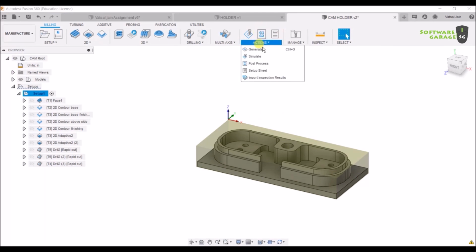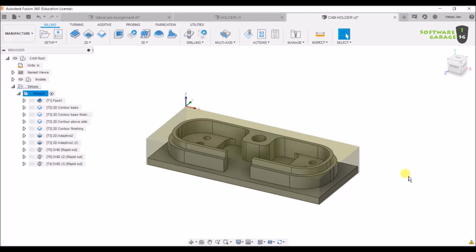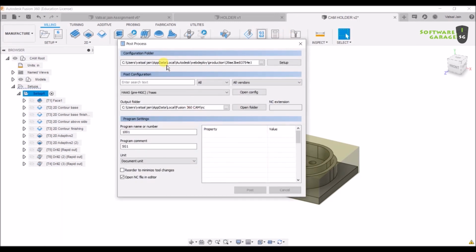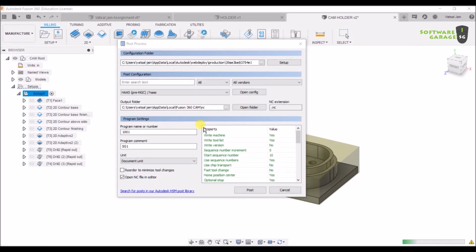The one thing left now is generating the CNC code, which we are going to store in our machine for working purposes. So just go to post process. This will open up this dialog box, and as you can see, it is loading right now. Basically, it is generating everything, the tool paths, our code, and everything.